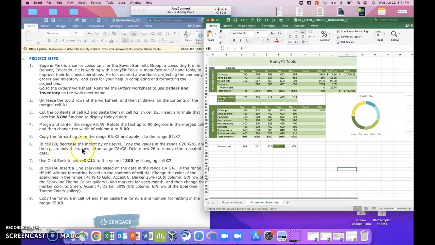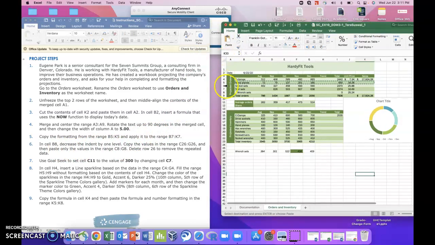Okay, B8, we're going to decrease the indent by 1 level. That's pretty simple. So we're going to go to B8, maybe. Yes, we are. B8, and we want to decrease the indent. So that's really easy. We can go over here, and once again, we can use the icons. So I'm going to decrease the indent, sorry, not the intent, and notice it moves it back over so it aligns with everything else in that row.